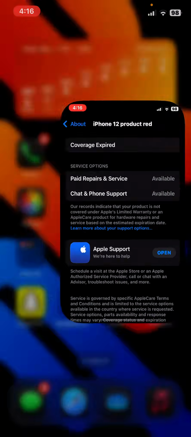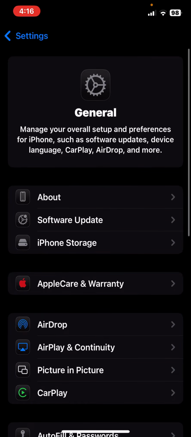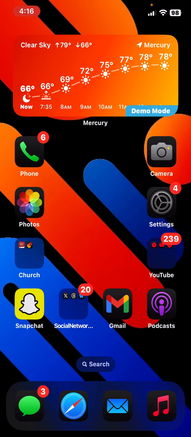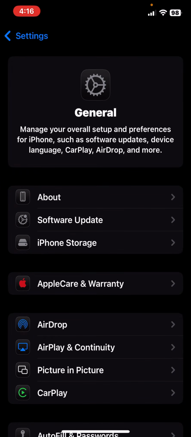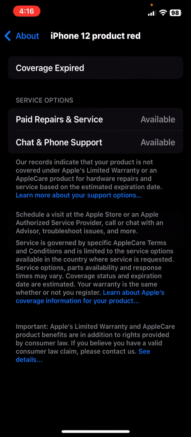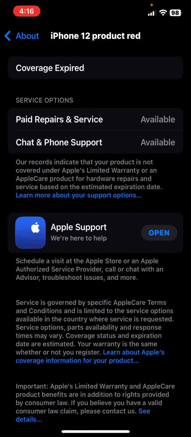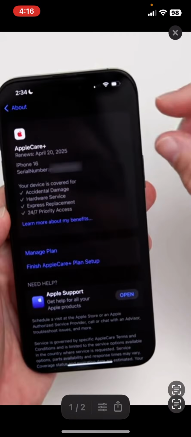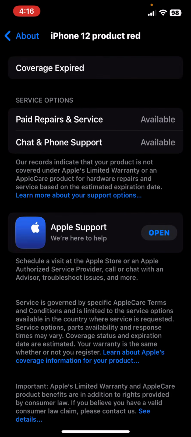Now, I'm not running the iOS 18.5 betas. I am on iOS 18.4 that released 2 days ago, but I'm going to talk about what's new in iOS 18.5 Beta 1. And the first change is within your settings under About and Device Coverage. The interface will look different within that update. It will now show the Apple logo for AppleCare+ in that update as well.